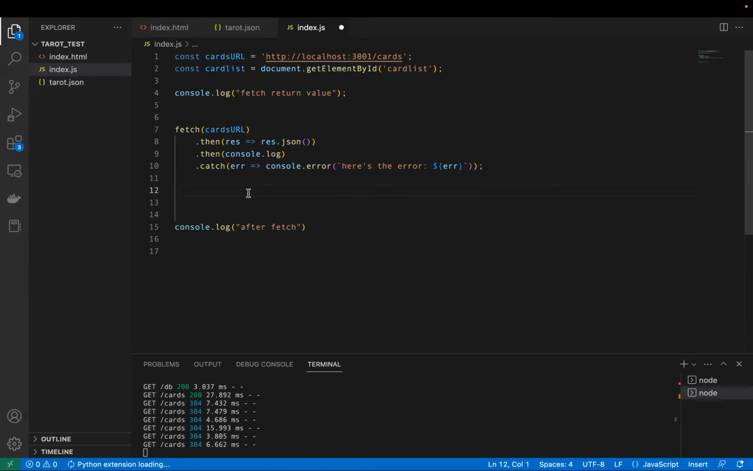So, render cards. And it's going to take a list of cards. And so this is the function that's going to take the data and put it on the page. And so I'm just going to put that here. And again, this reads more Englishy. Fetch the cards, then render the cards. And since they're named what they do, even if you don't have access to this function, you have a pretty good idea of what's going to happen.